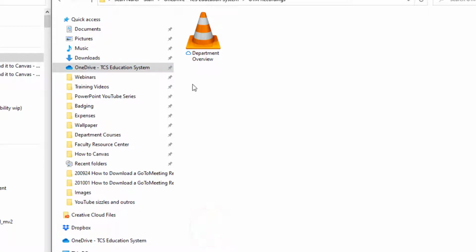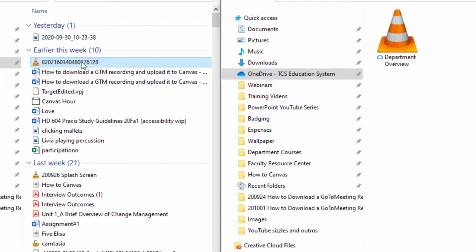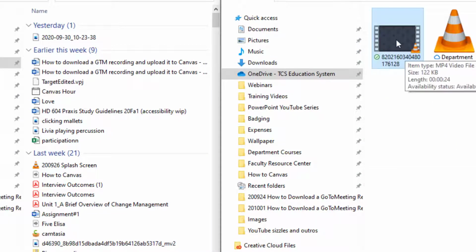And you can see that I already uploaded the file and I renamed it. And so if I wanted to repeat that step, it's just a matter of dragging and dropping. Now I have my file moved.